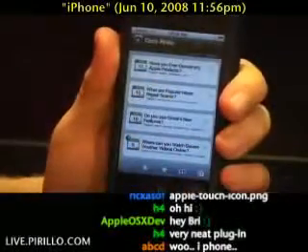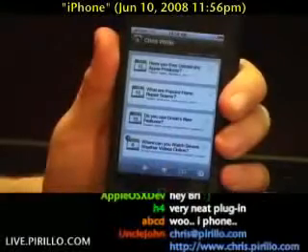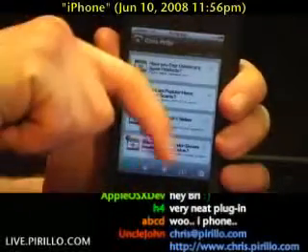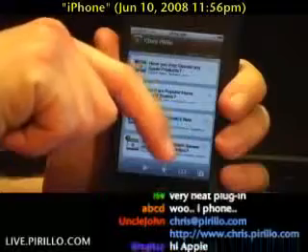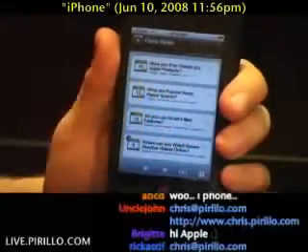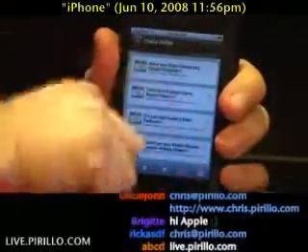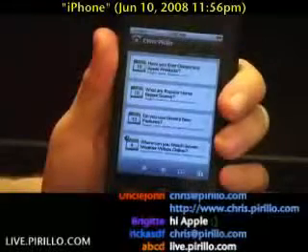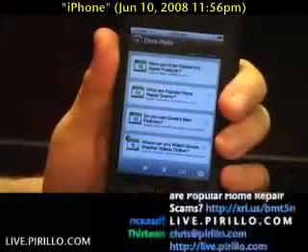It's always going to be available, and you know that we're always going to be streaming here. Well, it'd be these people down here underneath my iPhone. These are real people. They're chatters, and they're chatting away with the live video here 24 hours a day, 7 days a week at live.pirillo.com.